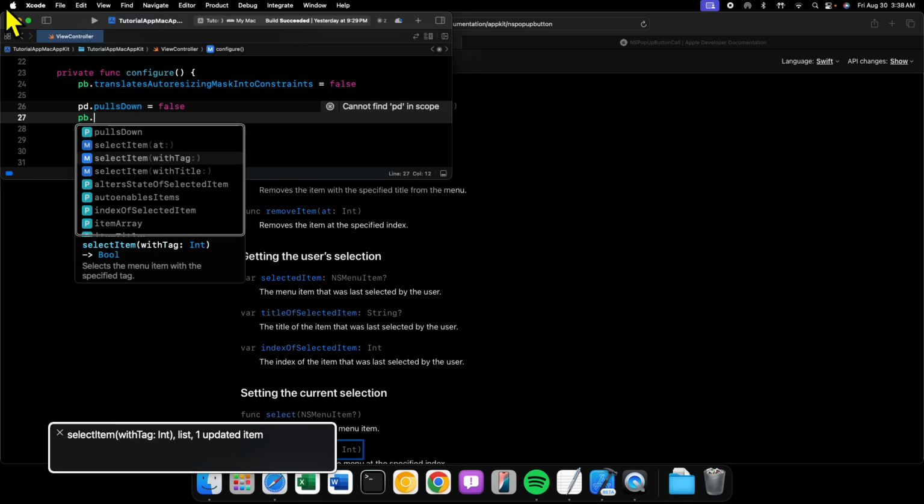Again, you can select a specific item, but this time with a tag. If you give your item a tag, you can alter a selected item's state if you want. You can get the index of the selected item. You can get the NS menu item that represents the current selected item. You can even get the title of the selected item. It really depends on what you want to do in your code. So we have all these different options here.